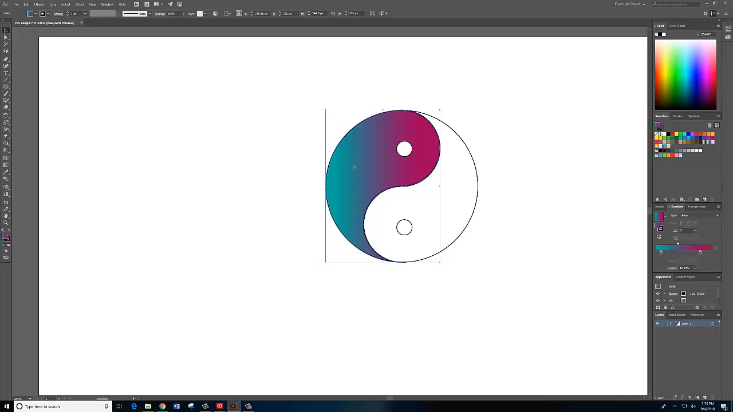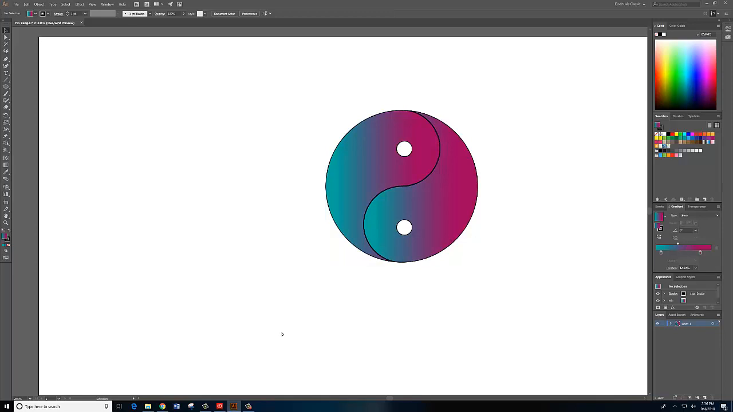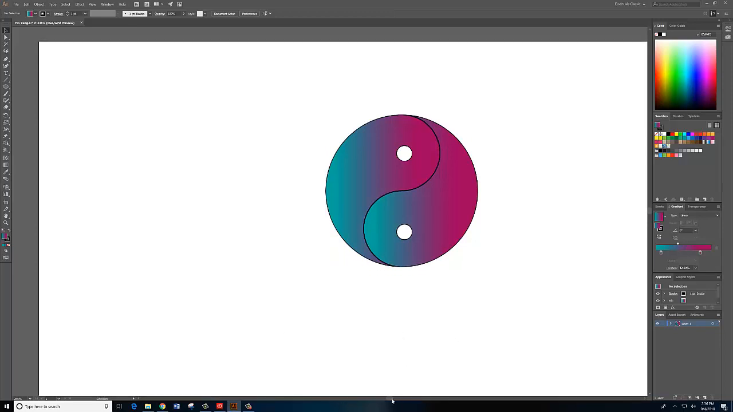Now let's say that I wanted the same gradient over in this other shape. Instead of having to redo everything and get it just right, I can select the shape with the color that I want. It shows up over here in my fill, and then I can click, drag, and dump that color onto any other shape on my artboard. Looks pretty good, I think.